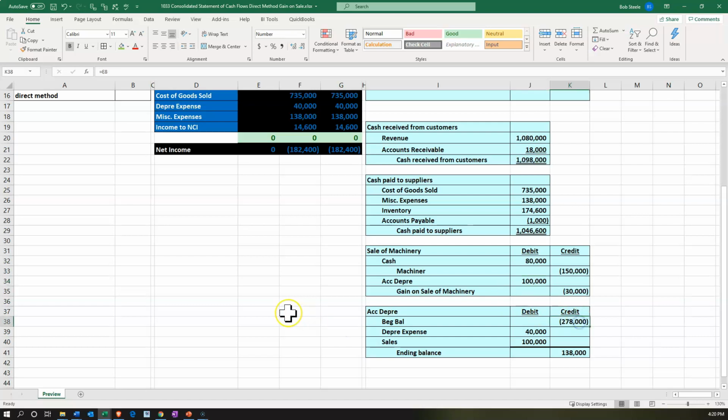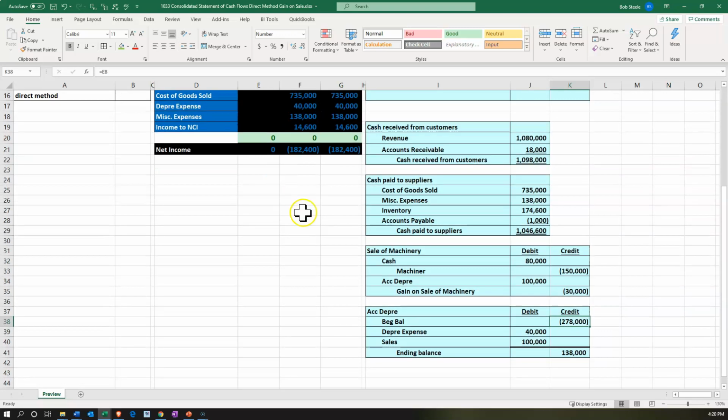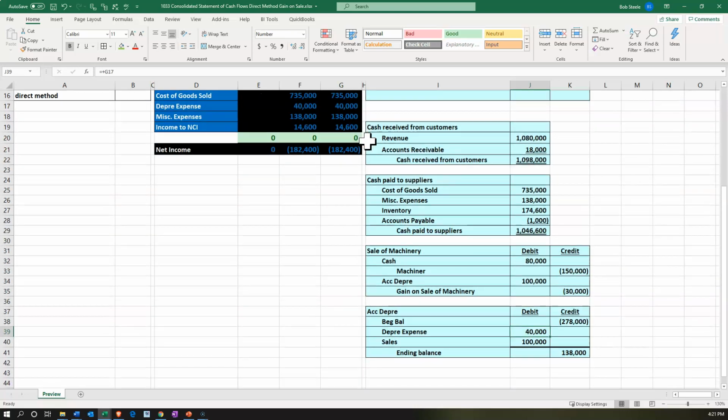Well, the beginning balance was 278. So we had the 278 in the accumulated depreciation. Then we had depreciation expense, which would be the 40,000. So we have the 40,000 in the depreciation expense, which should actually be a credit in accumulated depreciation. So the accumulated depreciation would have gone up by that 40,000 for the depreciation expense. That's what normally would have happened.